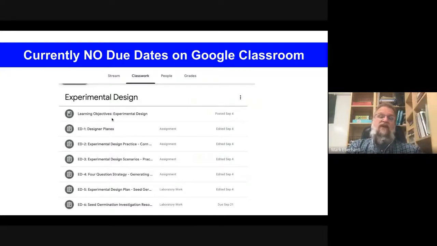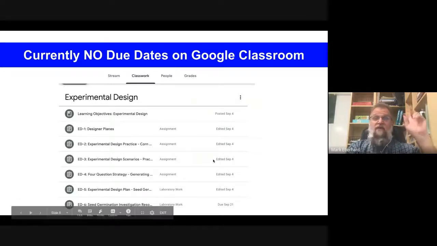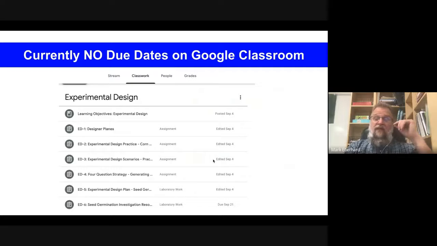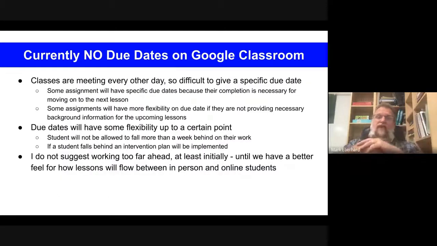There's the learning objectives. That's what you'll be tested or quizzed on eventually. And then the labeling of the assignments is pretty simple. ED1 is experimental design assignment 1, which is what we started in class today. ED2 is experiment 2 for experimental design. ED3 is, so forth, third assignment for experimental design. What I've noted here is you'll note there are no due dates at this moment. Those will be forthcoming. The reason there's no due dates is, one, we have classes meeting every other day. So some classes are on the red day, some classes are on the blue day.